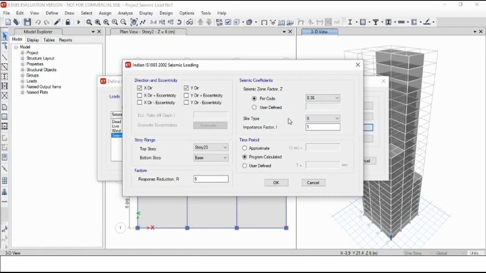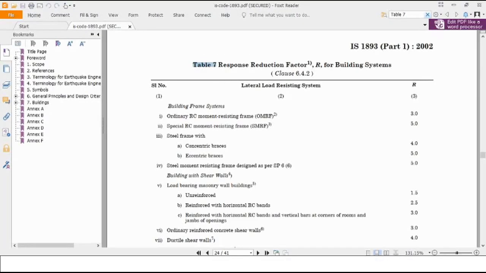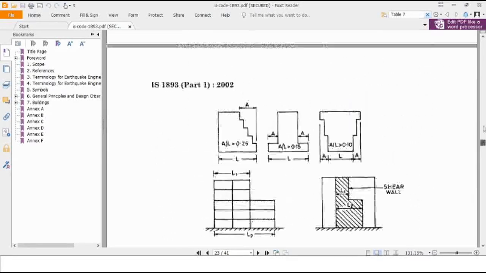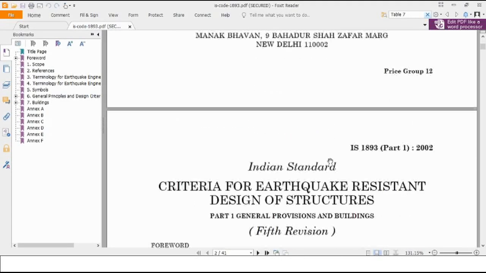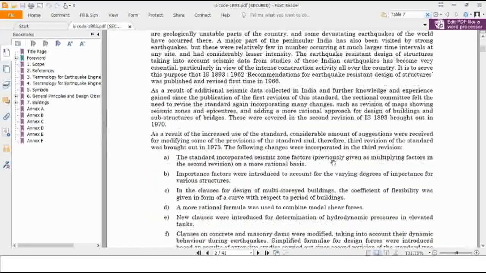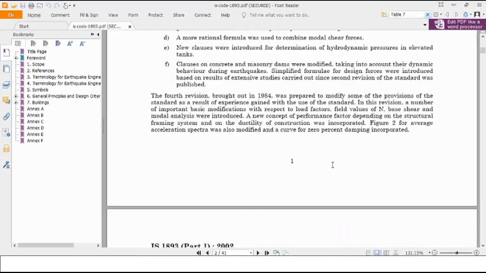So these factors, such as the seismic zone factor Z, then the site type, then the importance factor I, and the response reduction factor R, will have to be put as per the IS 1893 code. We'll open the code. As can be seen, it is the IS 1893 part 1 2002 code. First of all, we'll check the zone where the building is to be constructed.